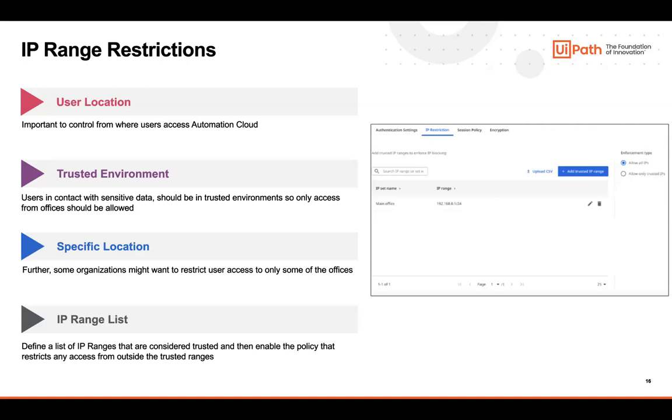Then, if you remember at the beginning, I was talking about controlling the location. Here is a feature that's new. It's called IP range restrictions. And what we've done here is allow organization admins to define a set of IP ranges that are actually mapped to specific locations.